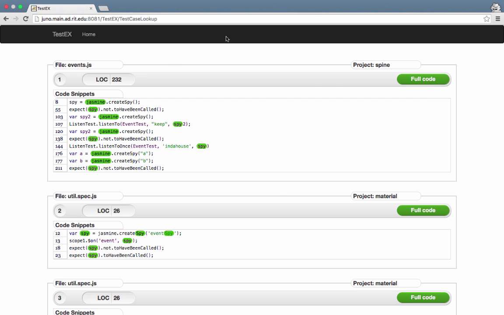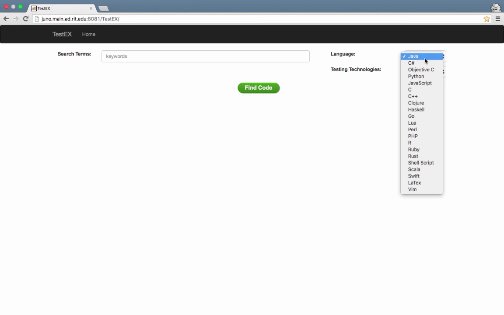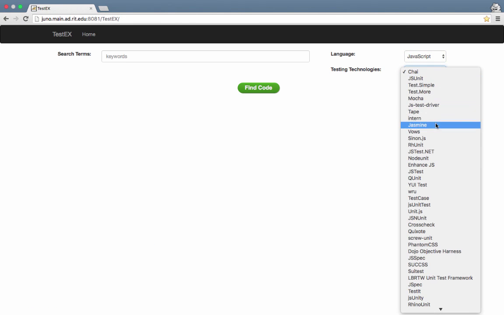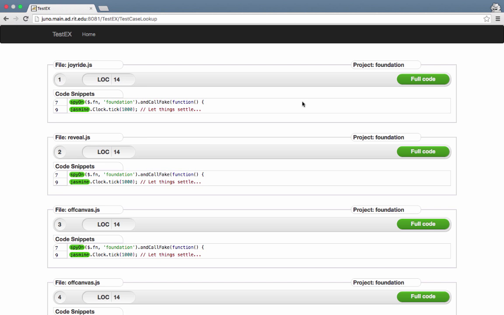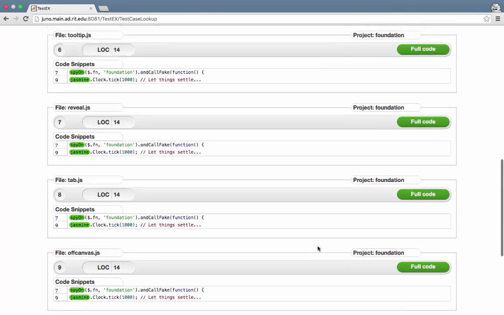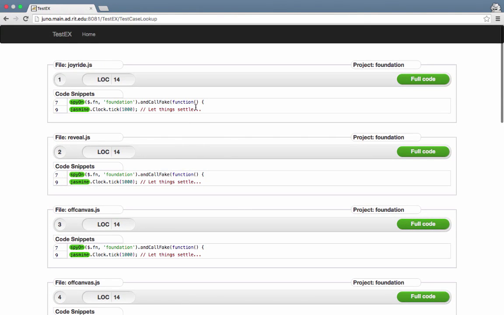So now that we've found some examples, we have a general idea of how spy is used. And maybe we started to write some tests and we realized that we needed a specific spy method, but we're again not sure how to use it. We can return back to TestEX, re-input our language and technology parameters, but this time we'll look for what's called spy on, which is a specific method that spies can use. So now once again we'll search. And look at that, we now have 391 examples of using the method spy on.